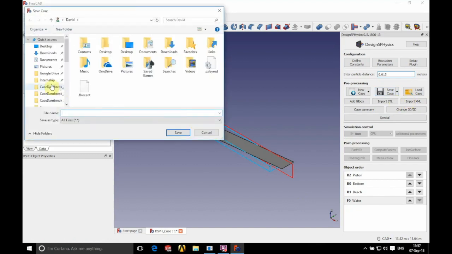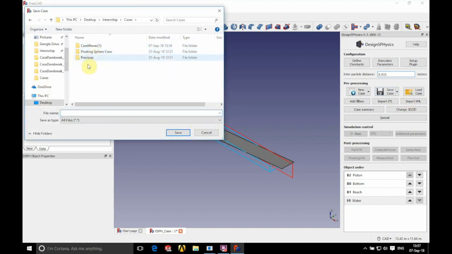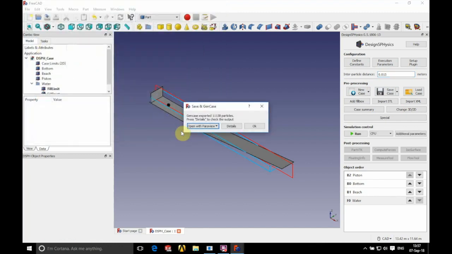So we're going to save this as CaseWaves. So we'll just save it here. Save this as CaseWaves. And you can see that these particles are being created. So we're just going to check this in PowerView.